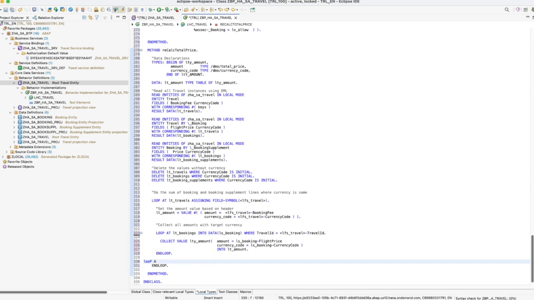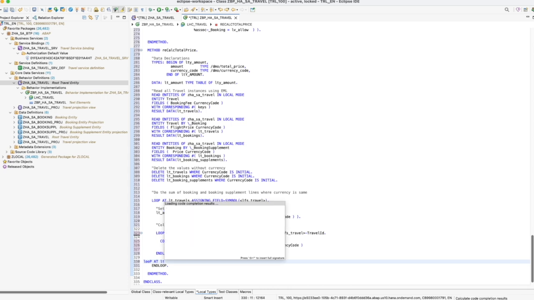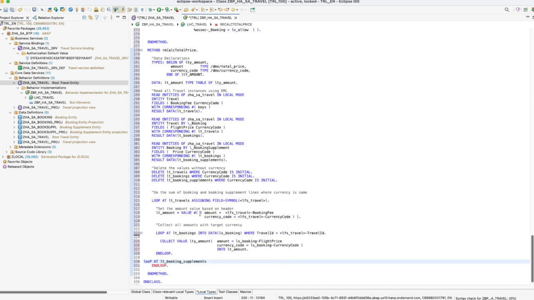Let's collect booking supplement values as well. Loop at LT booking supplements into data booking supplement where travel ID equal to travel travel ID.